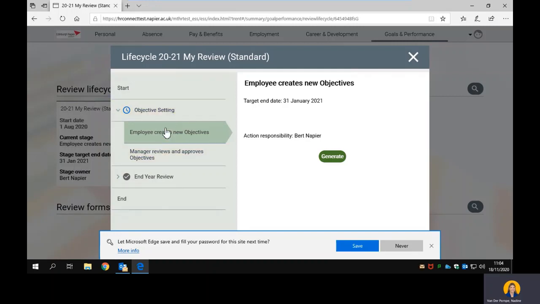You can see the steps required for the objective setting stage, which is that the employee creates new objectives and the manager reviews and approves objectives. Please click Generate to open the objective setting form. You only need to do this once. So once you've generated the objective setting form and started adding objectives, it will be there.